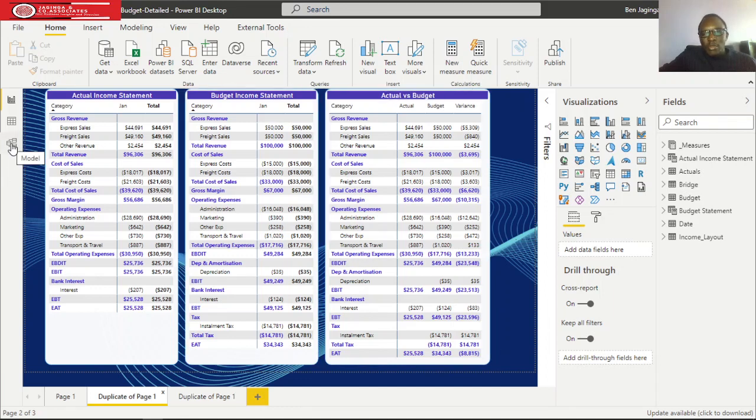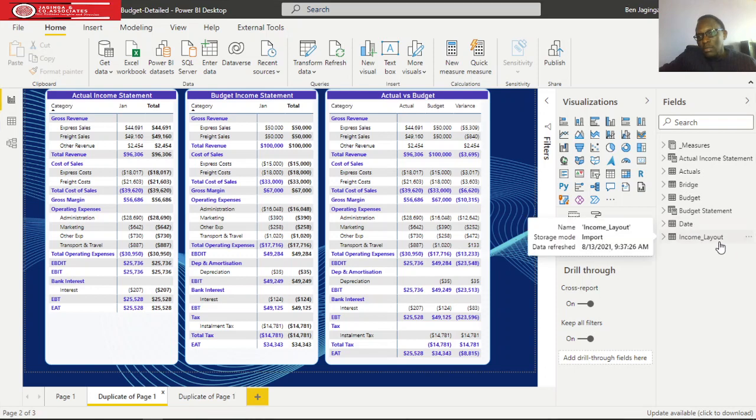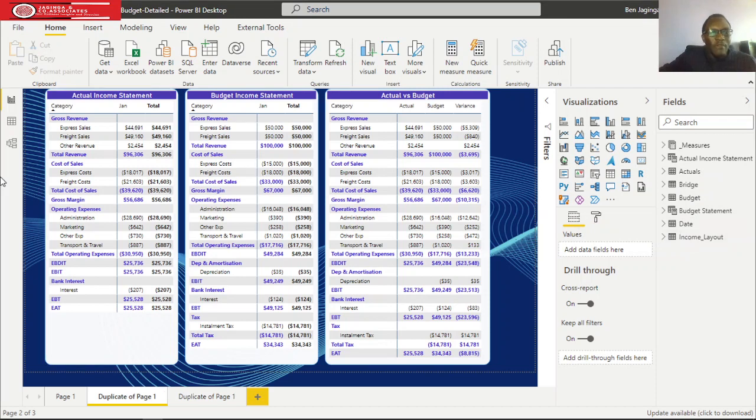So let's assume we've loaded our data into Power BI Desktop, where we have the actuals, the bridge, the budget, the date, and the income layout. So we have those five tables. Now we need to create a relationship between our fact tables and dimension tables. Our fact tables are the actual and the budget, and the others are the dimension tables.